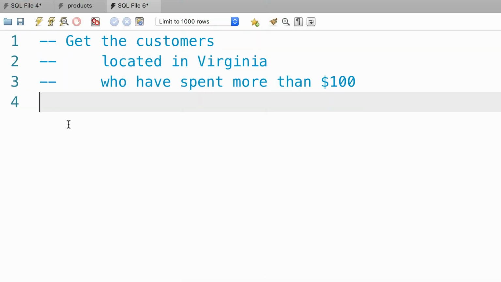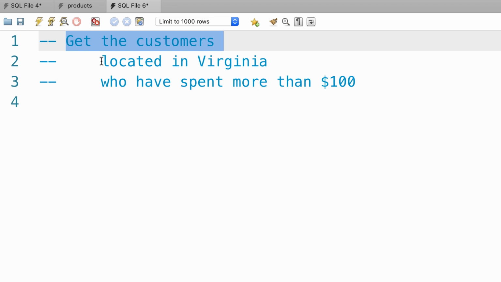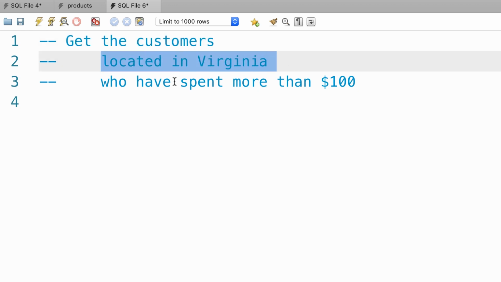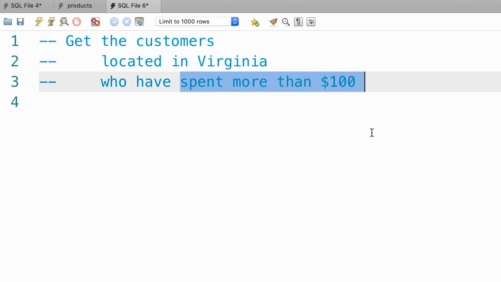All right, here's a more challenging exercise for you. For this exercise, we're going to use our SQL Store database. So write a query to get the customers who are located in Virginia and have spent more than $100. It's a fantastic exercise and helps you get job ready. So spend 3 to 5 minutes on this exercise and then come back, continue watching.